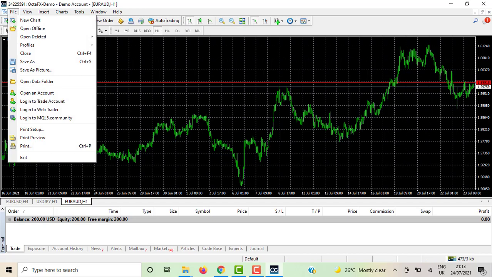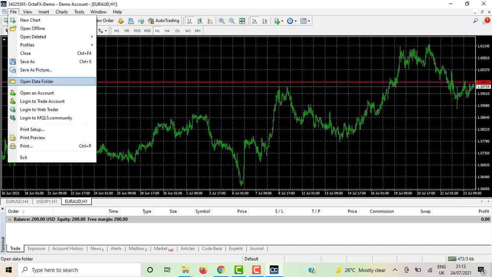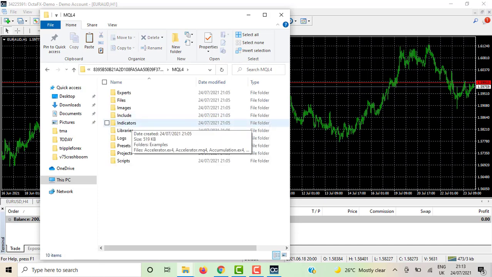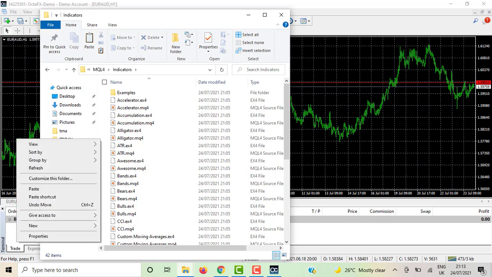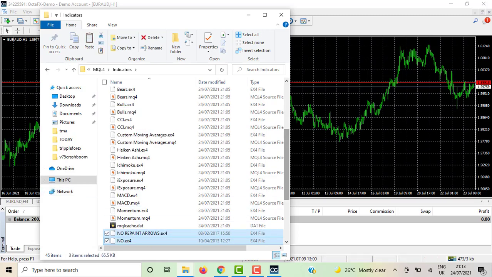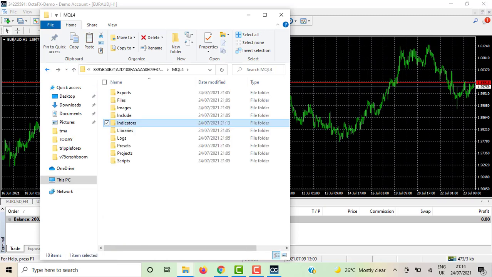So let's go back to your FX platform right now, Octa Forex, the one I'm using as an example right now. So you go to file, open data folder, you click on it. Once it opens, you see MQL4, double click on it, and inside that you have indicators. So inside this indicators folder, you can right click to your left here, then click on paste. Automatically it is pasted. So we have it here right now.